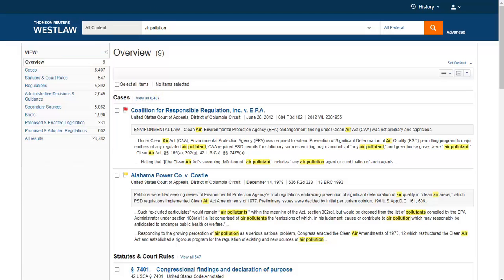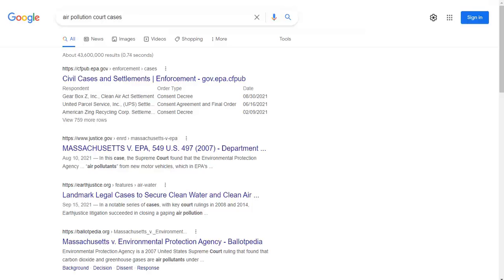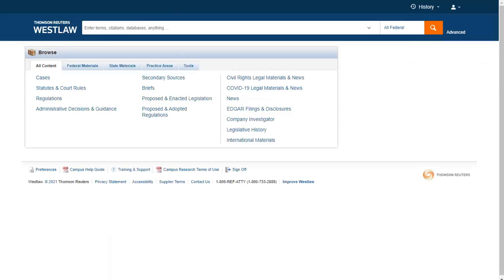That's why it's a good idea to do your browsing outside of Westlaw. For example, use Google or Wikipedia to browse court cases about air pollution and find a specific one that's interesting to you. Of course, you won't want to cite Wikipedia in your papers, so after you've read up on the background information, come back to Westlaw and search for that specific court case.